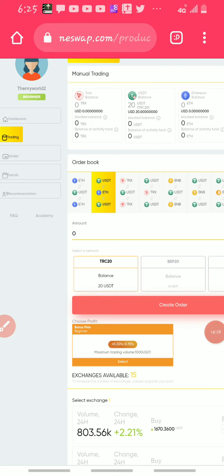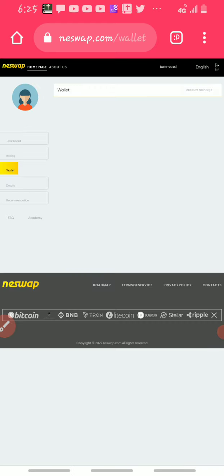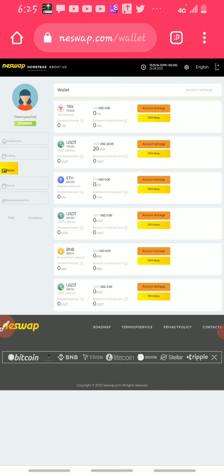If you want to withdraw, you click on this wallet, like I showed you, wallet is here. You click on wallet. This is how to withdraw and how to recharge.